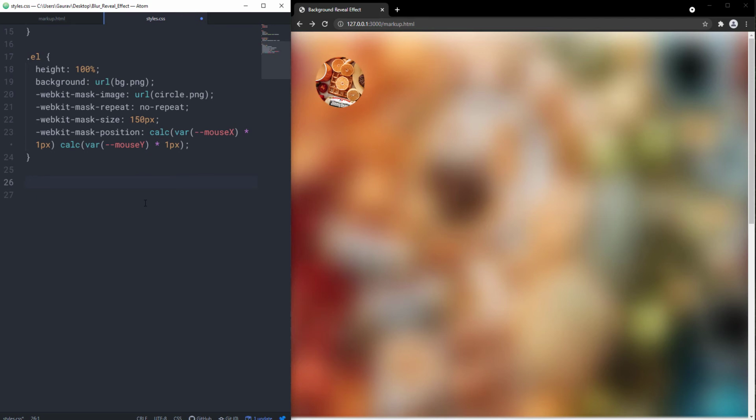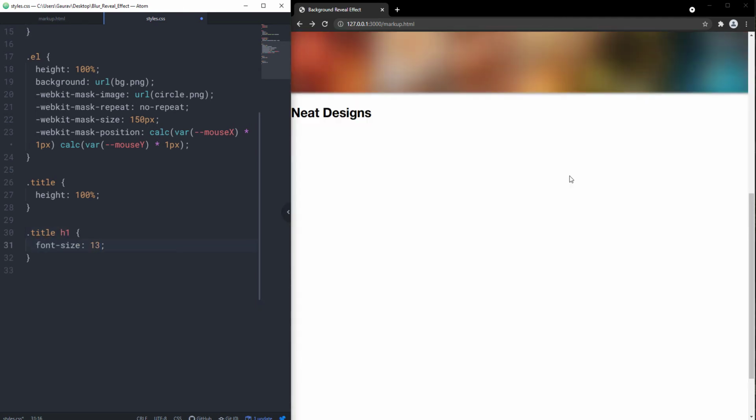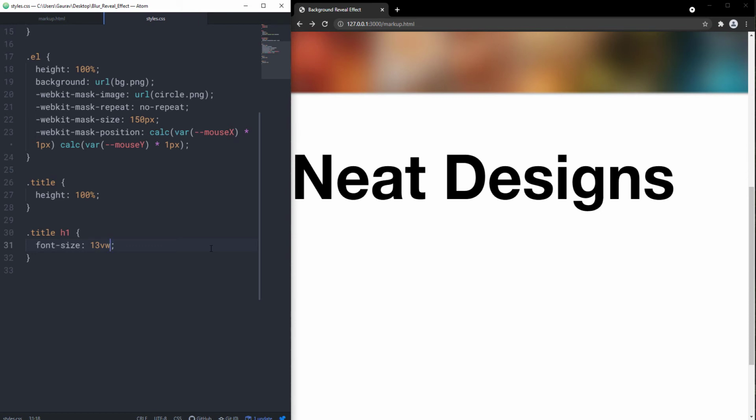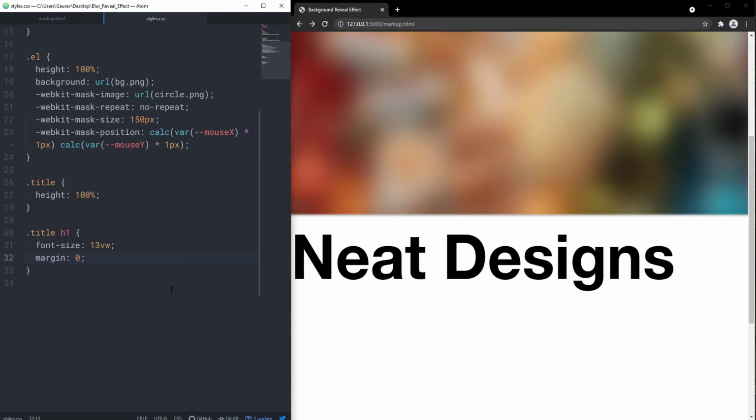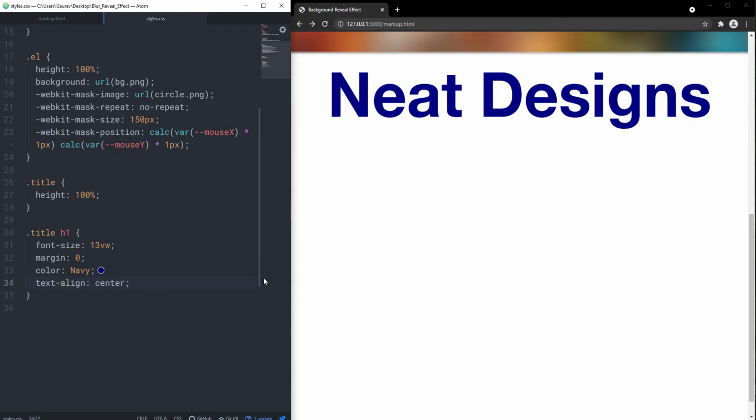Now let's target the title and set the height to 100%. Now let's target the h1 inside of that title class. So let's say .title h1, and let's set the font size to 13vw, so it will adjust according to the viewport width. Let's reset the margin to 0, and let's set the color to navy and text-align to center, and let's add an animation on it.